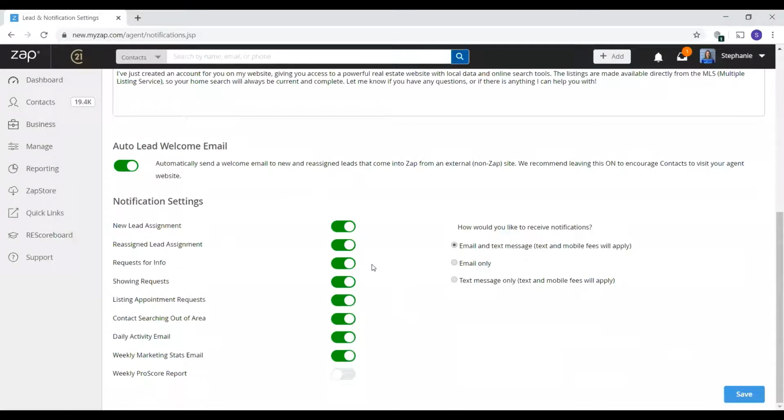And then down here with notification settings, you're going to want to see how you want to receive your notifications: email and text, email only, or text message only. You can choose. Down here, you can again turn these on or off. I would highly suggest you keep all of these on. Down here, though, the weekly marketing and the pro weekly score, you can turn those off or on depending on if you want them. It sometimes can get a little bit much with your email activity.